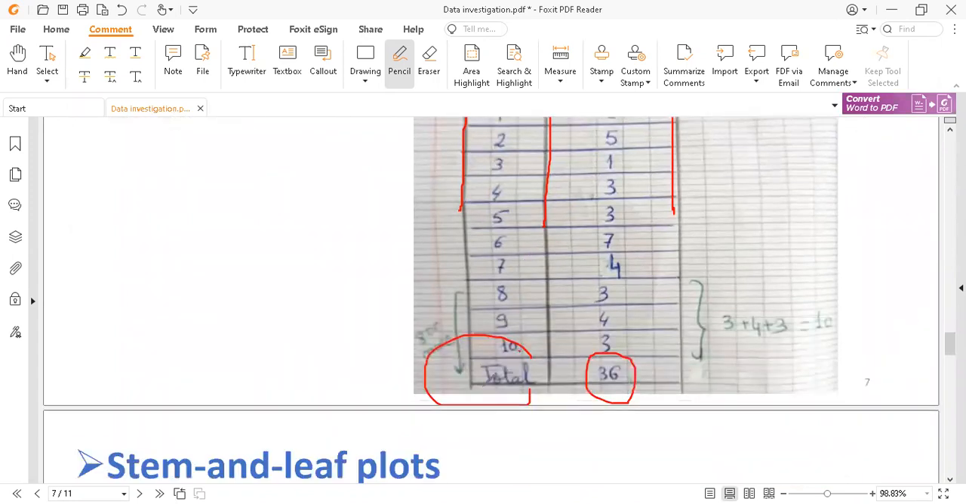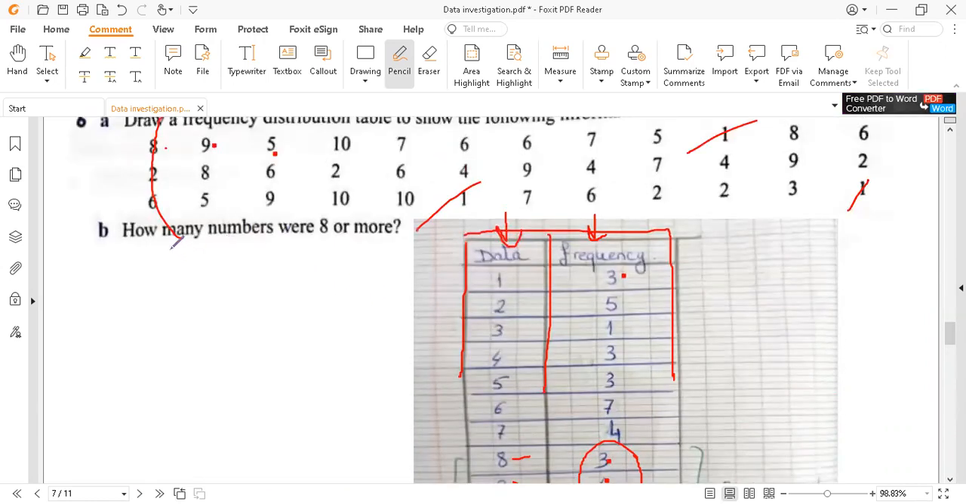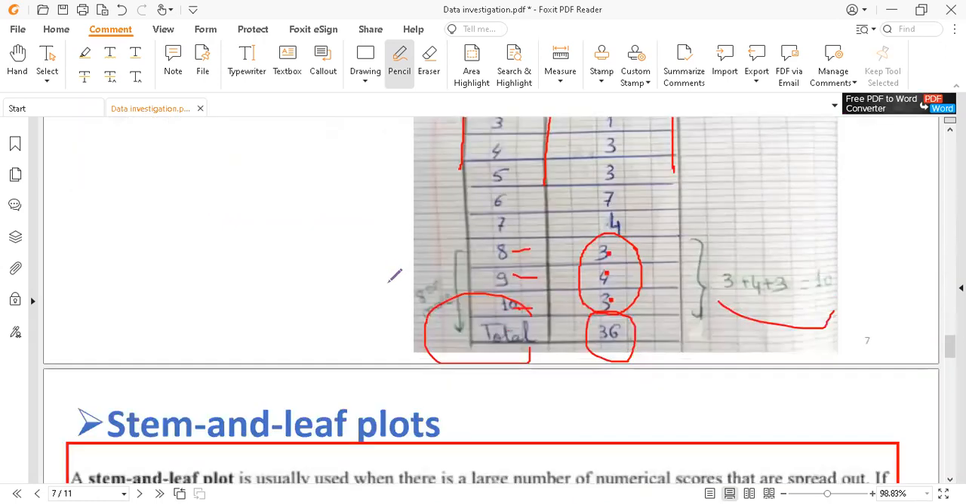Okay. How many numbers were 8 or more? So normally when we say 8 or more, it could be 8, 9, and 10. So the sum of its corresponding frequencies is equal to 3 plus 4 plus 3, equal to 10. The number is 10. We have 10 numbers that are 8 or more.